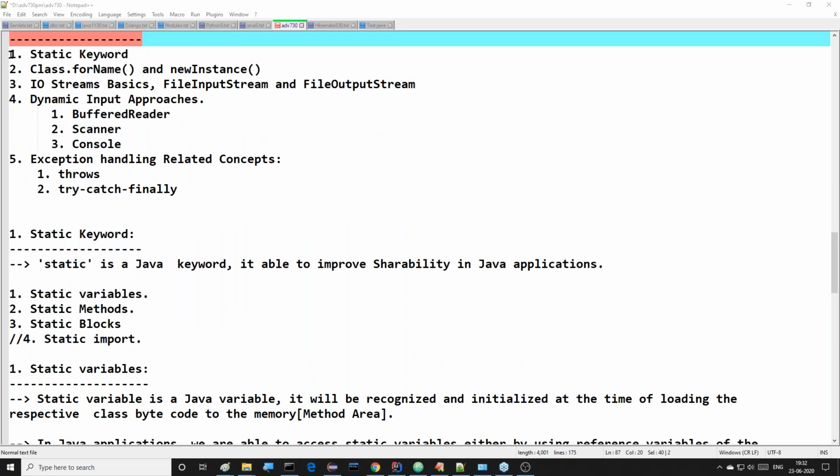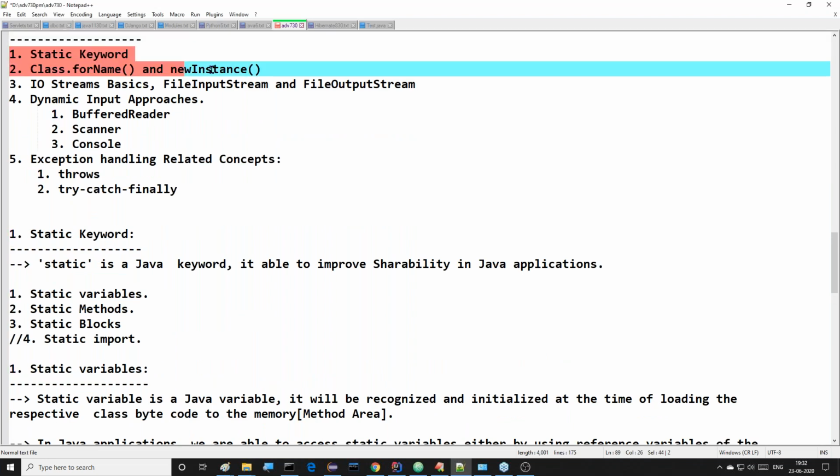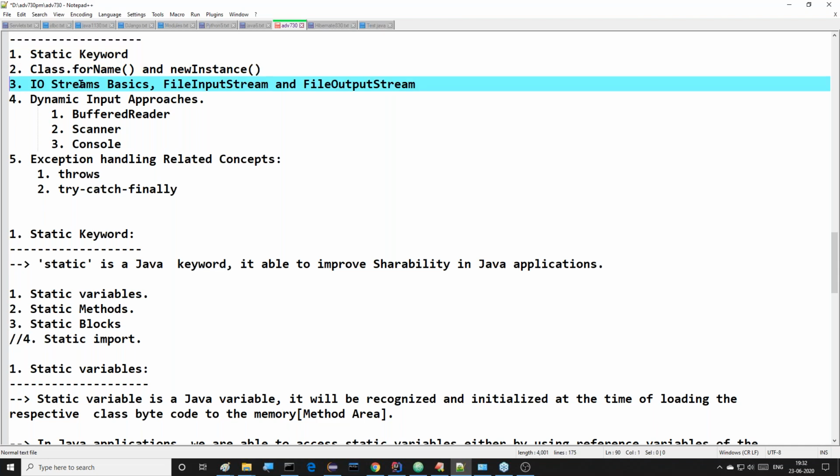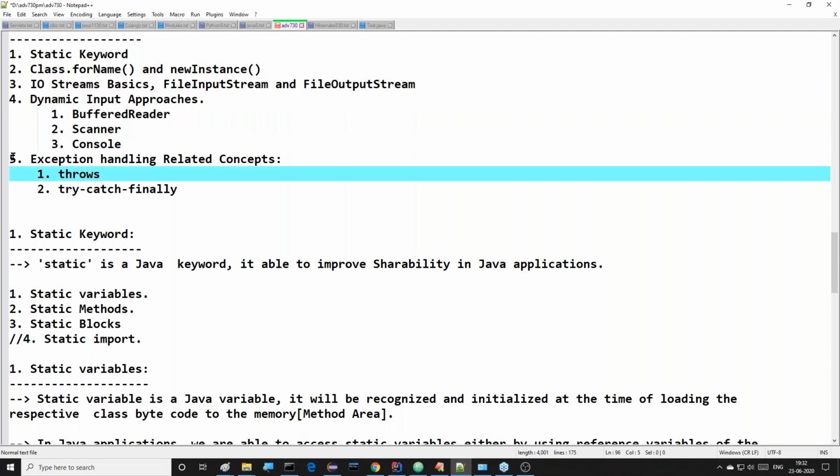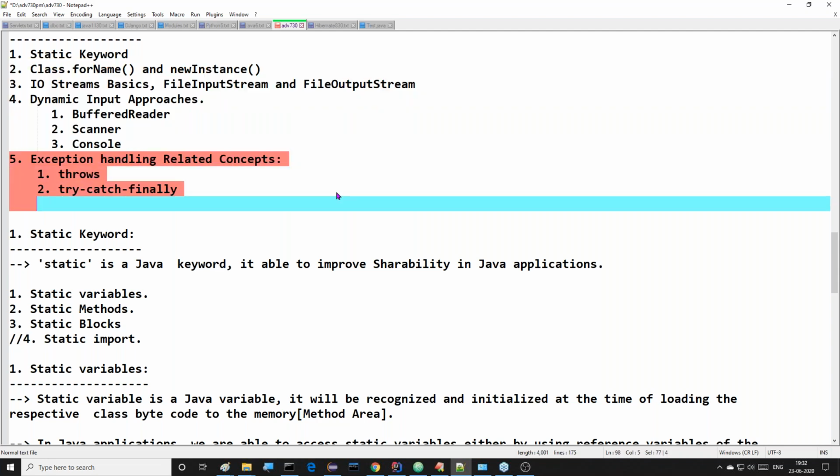Inside this prerequisite part: static keyword, Class.forName and newInstance method, IO streams basics, FileInputStream and FileOutputStream. Next one is dynamic input approaches. Then after this, the next one is exception handling related concepts. All these things we have to understand as part of this prerequisite part.